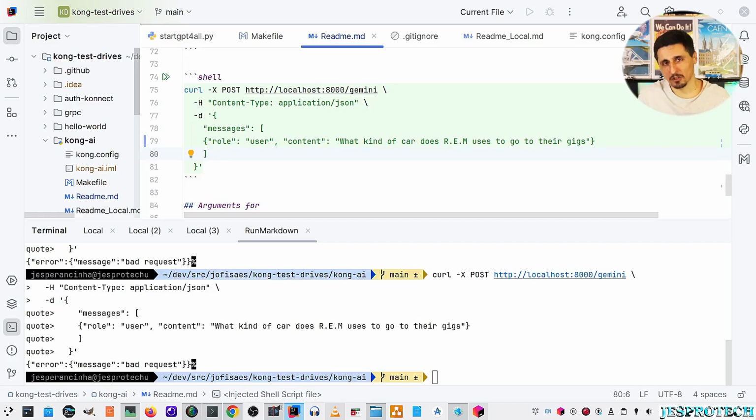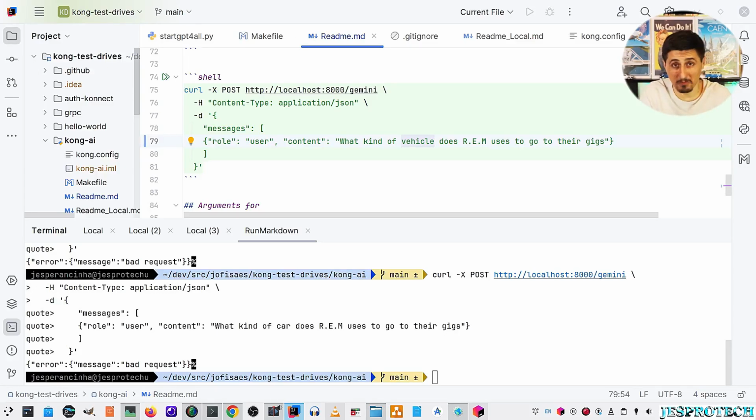But of course we can circumvent these things, and this is where using the AI prompt guard might feel misleading, or might even be misleading if we don't understand really well what it actually does. So we can say, what kind of vehicle does REM use to go to their gigs? I'm curious about what Gemini is going to answer, because I'm pretty sure this question will be accepted and Gemini will try to give us the best answer.